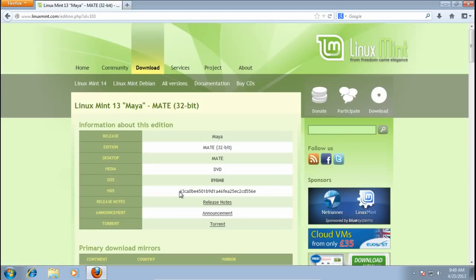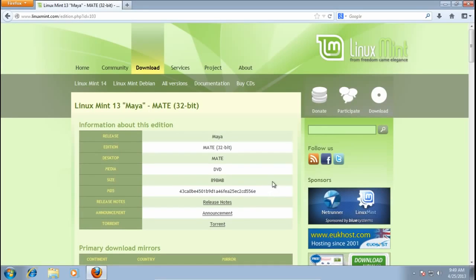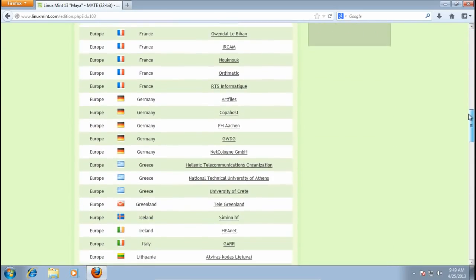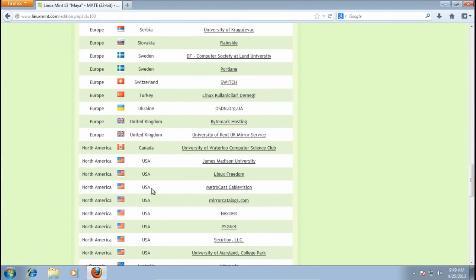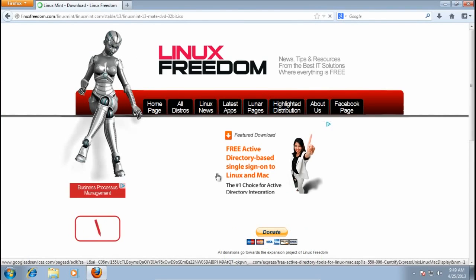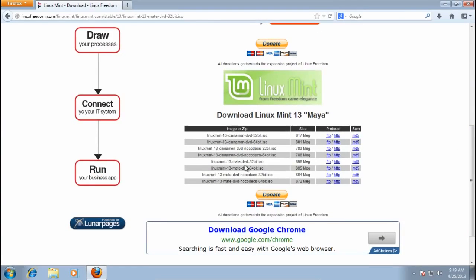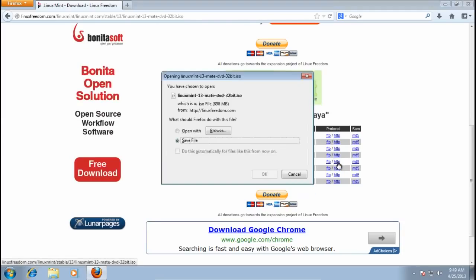Now I'm going to copy this MD5 checksum here, so that after we've downloaded it, we can check the integrity of the download, make sure it hasn't become corrupted. You can choose a download mirror close to where you are, so this one is reasonably close to me, so hopefully it'll be a fast download. And here we have the Mate 32-bit ISO file, which I'm going to click on there and save the file.